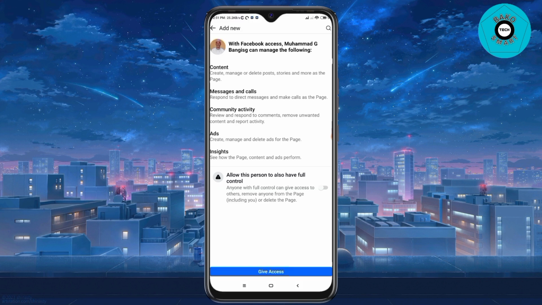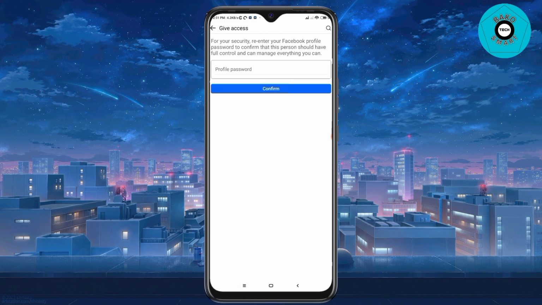After doing that, here you give the person full access to the profile page by tapping on this button here. Then you tap on give access. Then here you are going to provide your Facebook password so that they will confirm that you are the one performing these tasks. After they have confirmed, you are going to send a notification to the person you add as an admin. Then they are going to accept it.